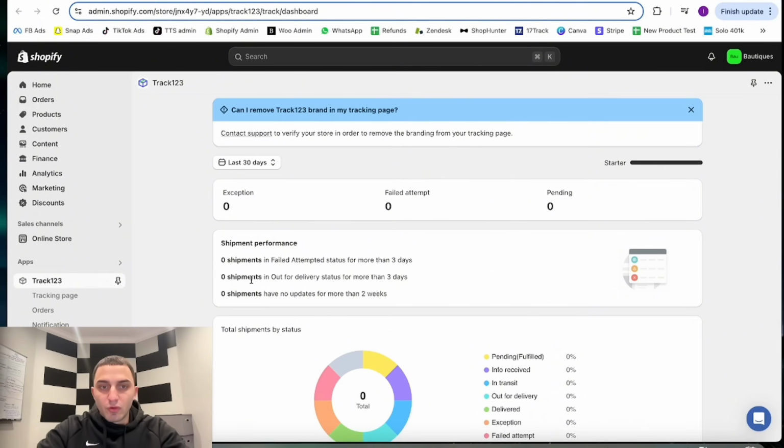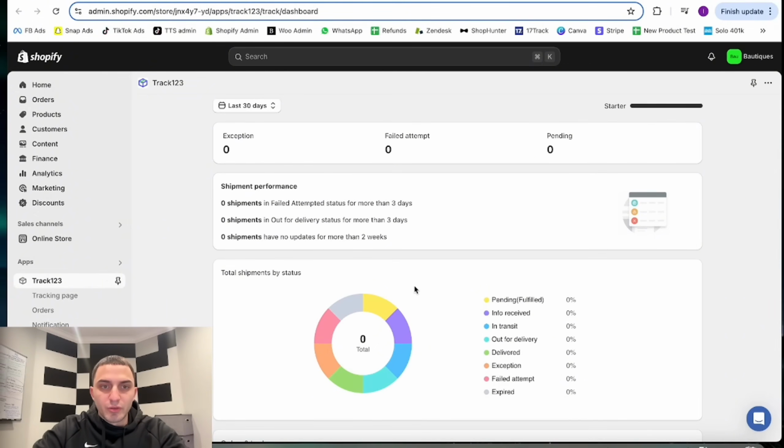So here's the shipping performance. Once you get orders on your store, you'll be able to track which ones had a failed attempt or which ones are out for delivery. This will give you some insight as to how your orders are being shipped. The first thing we want to do is go to tracking page.